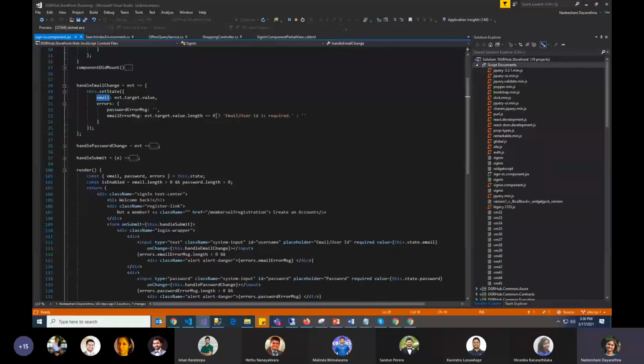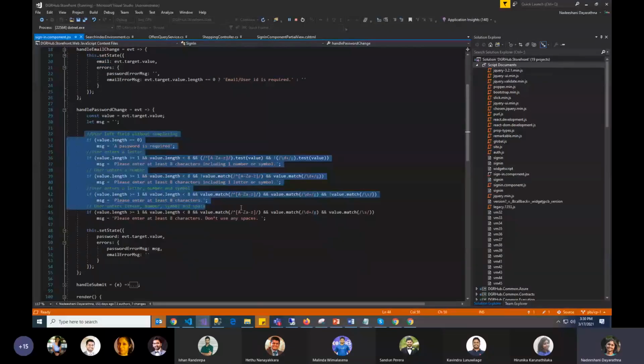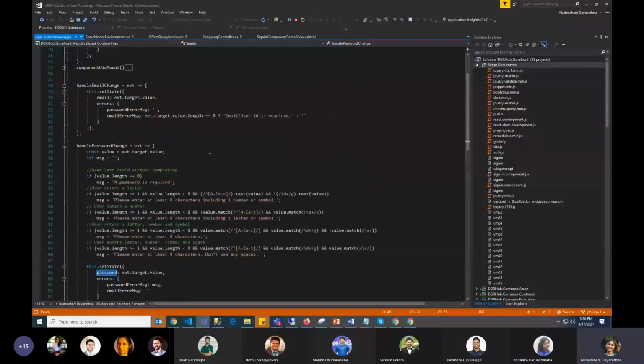Same as the password, when password is changing, we are getting the password value, and here we are doing some validation. Check the password length and check whether it contains a letter, number, likewise. So we can do validations as we want. After that, finally we can update the state with the new password, and also if there are any error messages, we can update the password error message state. So likewise, we can catch the React input field changes.